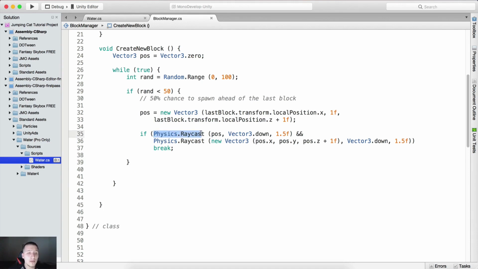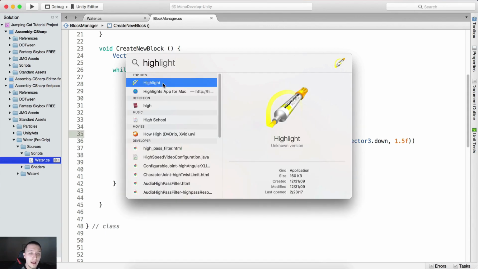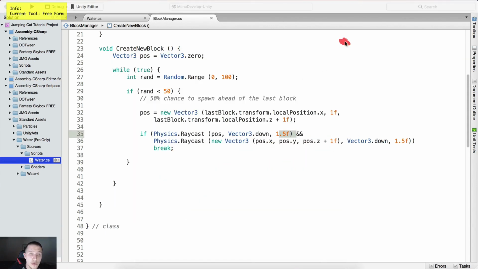What is this raycast? This raycast is gonna draw a line from this position in this direction, and this is the length of that line. So if I take my highlight tool, and let's say this is the position from which we want to raycast, and the direction is down, and this is the length 1.5, so it means it will be like this. So this is the length. Here I'm gonna say 1.5, and we are good to go.